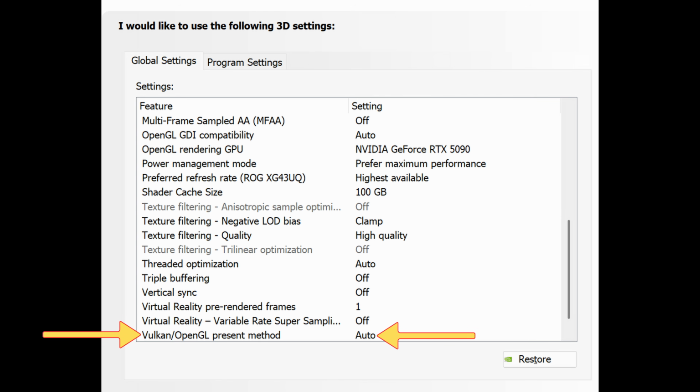Last on your list is Vulkan OpenGL preset method. This only applies to Vulkan or OpenGL games, not Microsoft Flight Simulator or VR. We're still going to leave it on auto so that the driver can handle it if it ever is needed, but we won't need it for Microsoft Flight Simulator.